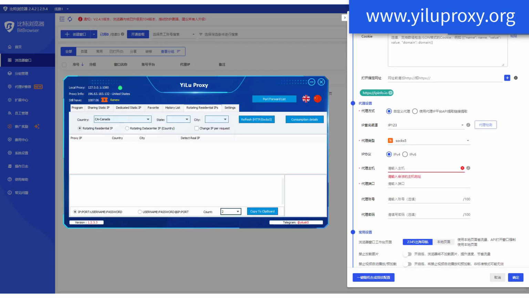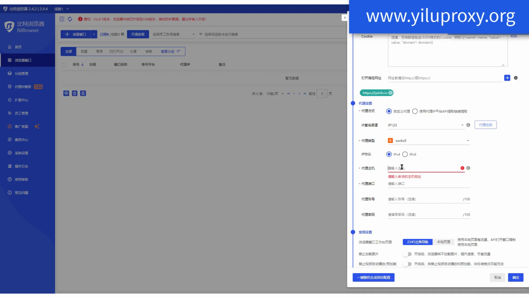Select a country, state, and city, then refresh. You can set the format of copying IP information and the number of refreshing IPs. Then right-click an IP and copy IP information. Then paste IP information in BitBrowser.